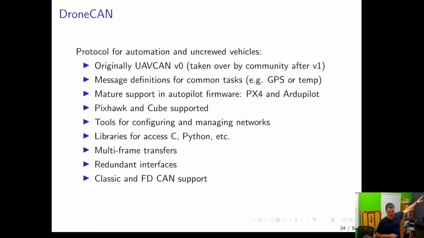Similar situation, there's two hardware autopilots that are suitable for a big drone, Pixhawk and the Cube. I showed the Cube earlier. Pixhawk is pretty much the same thing, but not a cube. It's just a monolith thing. There's a few tools that are useful for dealing with this that just come with it, and libraries for serializing and deserializing messages.